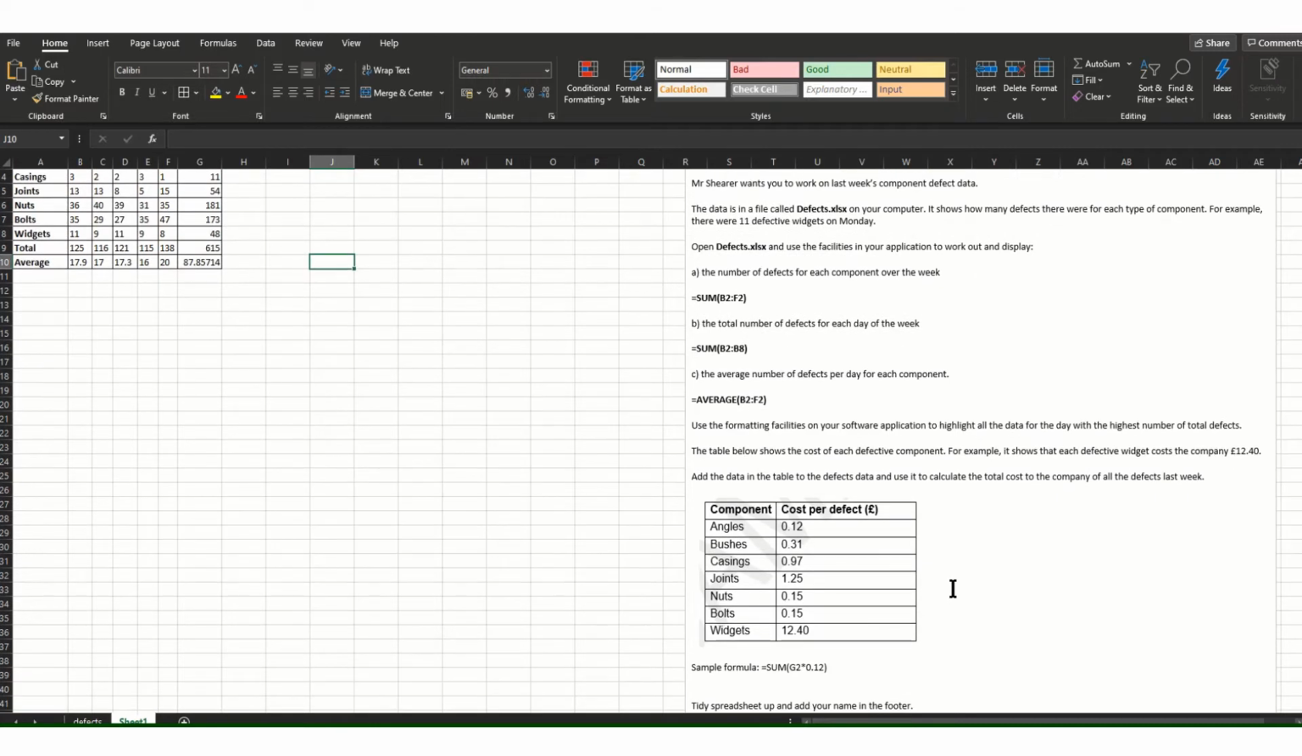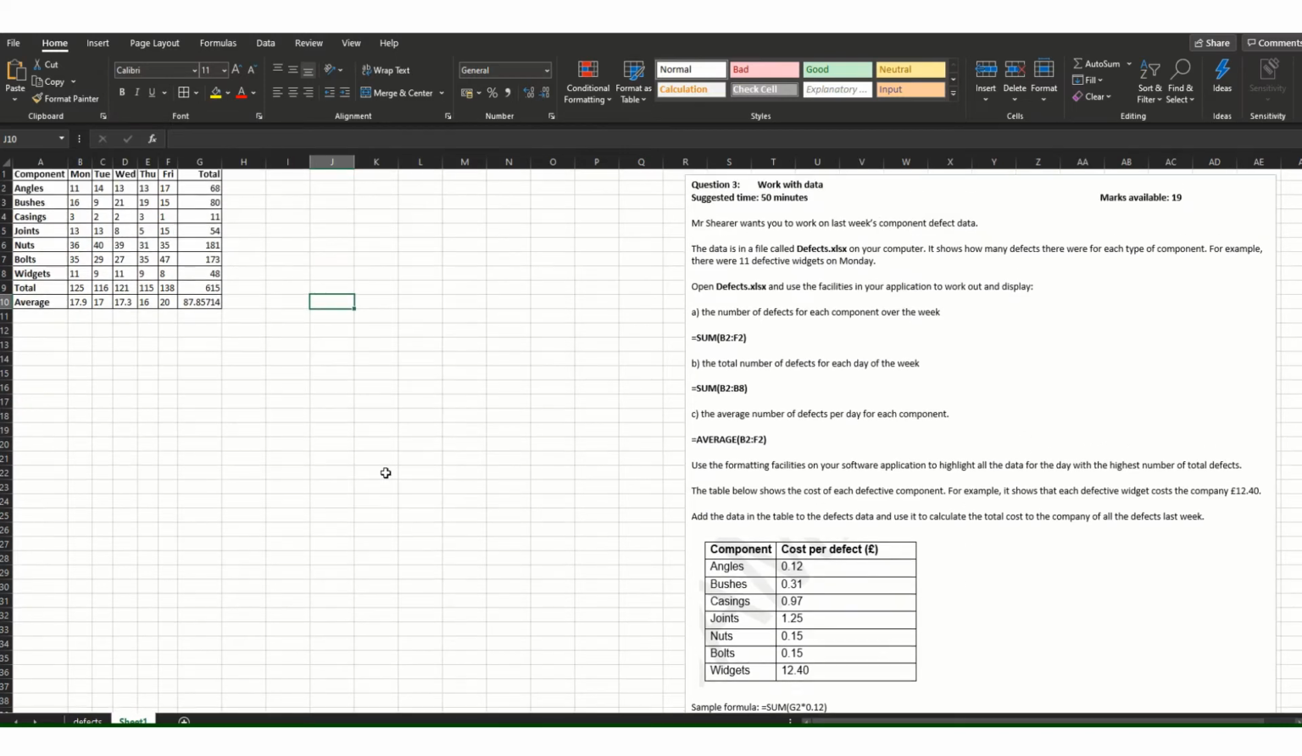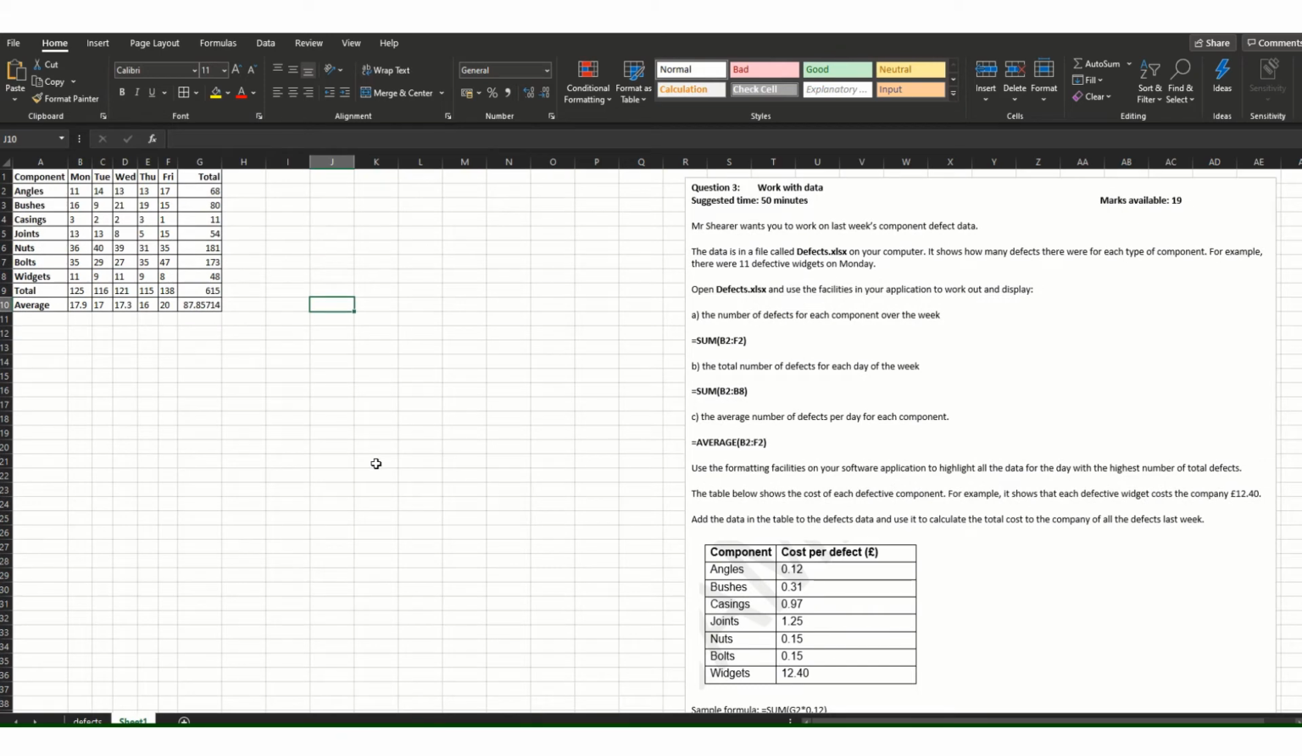Right, so we've got that. Now we've been asked to work out, for the software application, and highlight all the data for the day with the highest number of total defects. If we look at that quickly, we can see that for some reason it's Friday. So all I need to do is highlight that column like so.